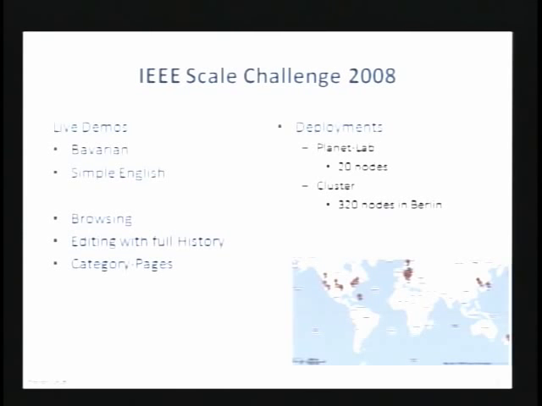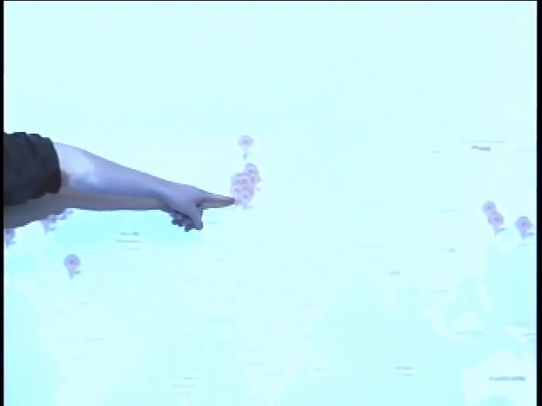When we are running it on PlanetLab, it's basically limited by latency, because when you are here and try to read a page, and all the replicas are stored here and here, it's basically limited by the latency of the network. Browsing was implemented, of course. You could edit pages and the category pages.